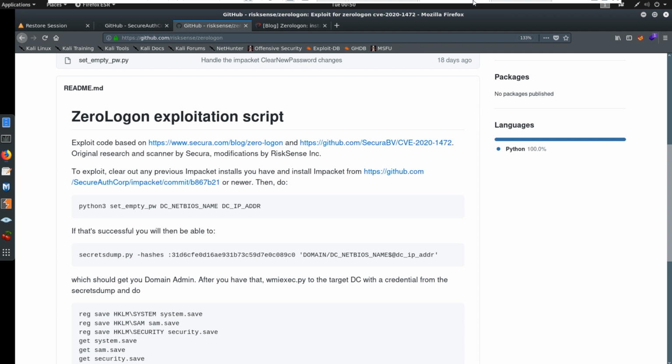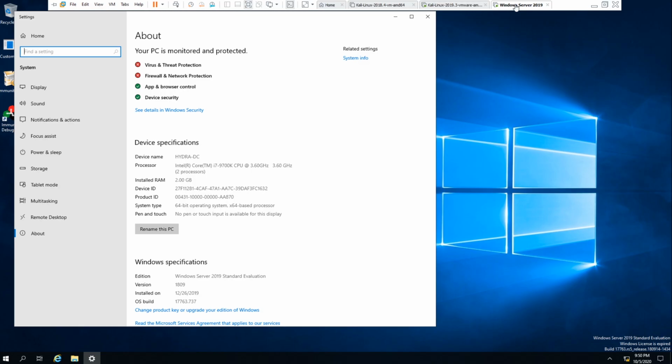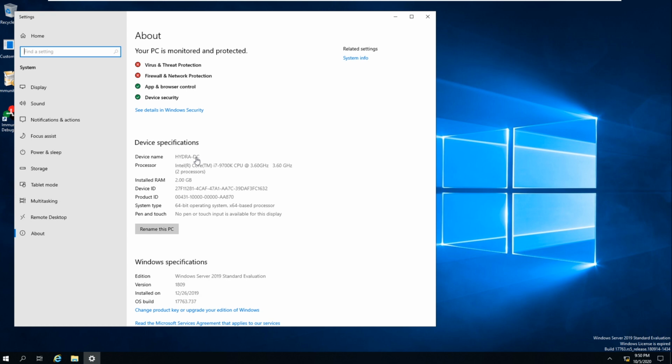And I haven't turned this domain controller on. It's a Windows Server 2019. I haven't turned it on in probably 6 or 7 months. This is something that I used for the PEH, and I haven't touched it since. So I've come in here, I've logged in, and all I've done is grab the device name because I know we'll need that, and I've grabbed the IP address. All right, so we're going to go ahead and give this a go.